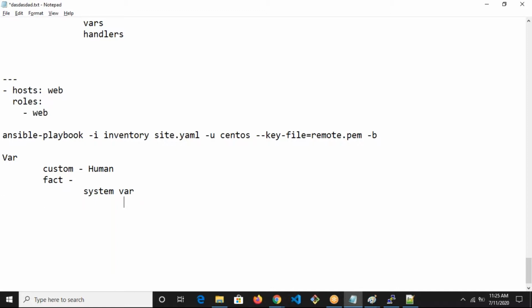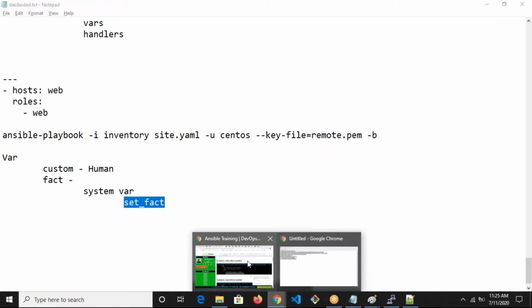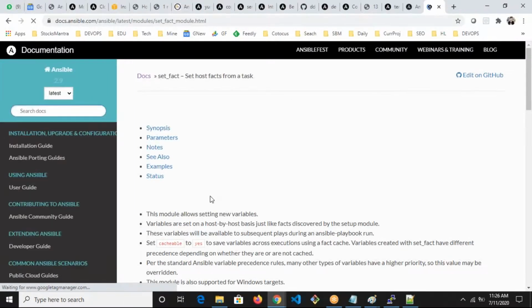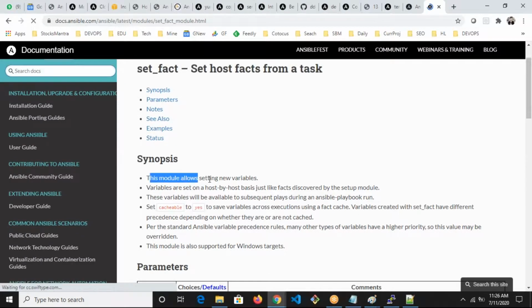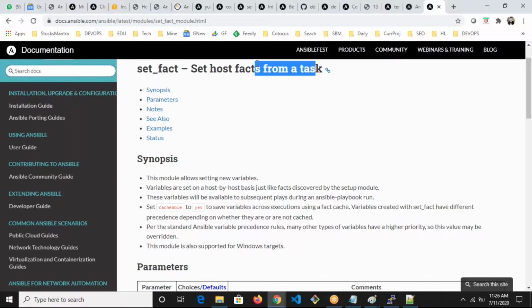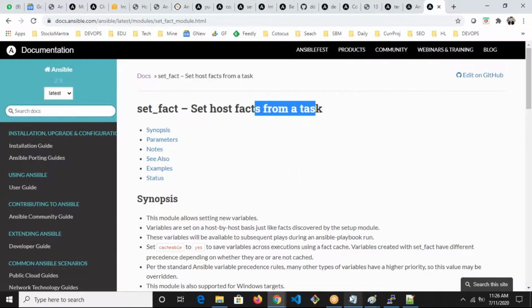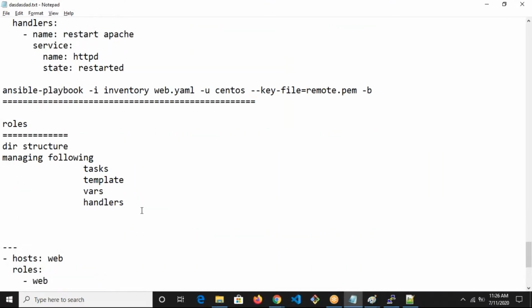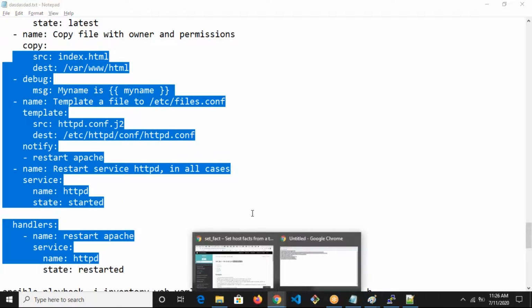Now you ask, what is a set_fact? Set fact is one of the plugins actually. Using that you can set any system variable at a remote location. So here, if you go here, set_fact means set a fact variable. This is the module. This module allows setting new variables. Set host fact from a task. So if you want to set a host fact, just like ansible_ or something like that, in the task itself, then you use set_fact.